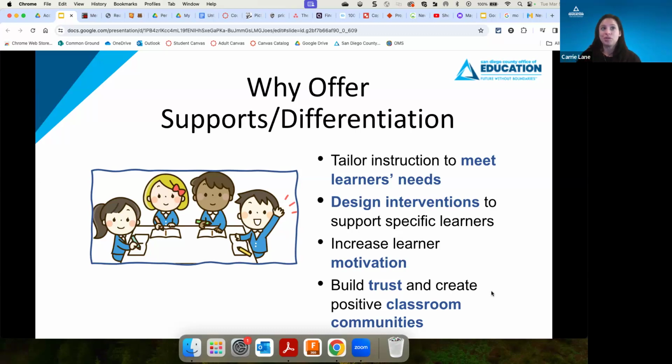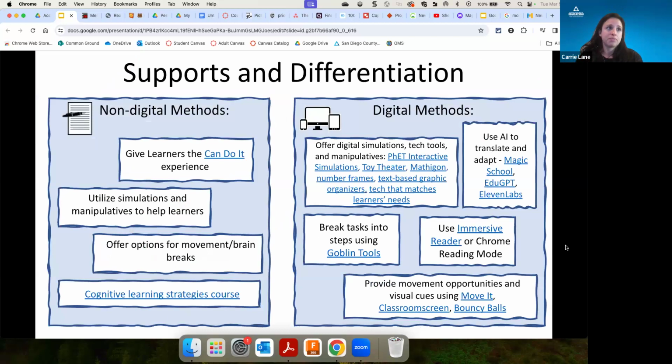Of course, we still will be doing that because some of our learners do need that, but it kind of takes away the emphasis on that, and it puts more of that spin when we're designing. And that helps to increase learner motivation, create classroom communities, and build trust for our students.